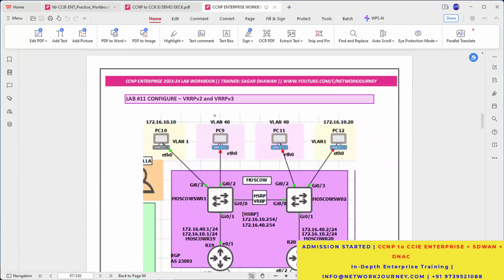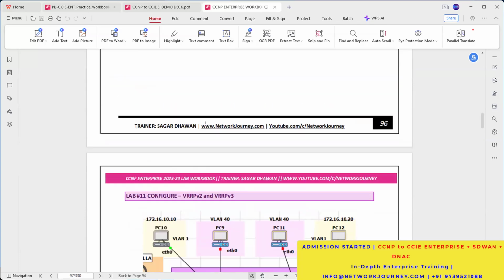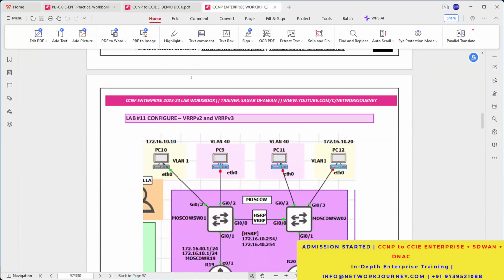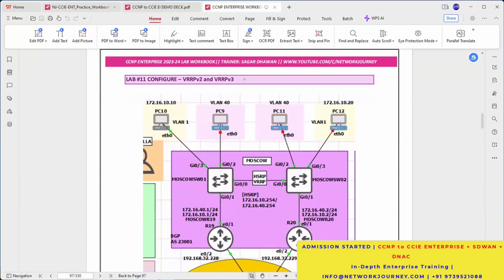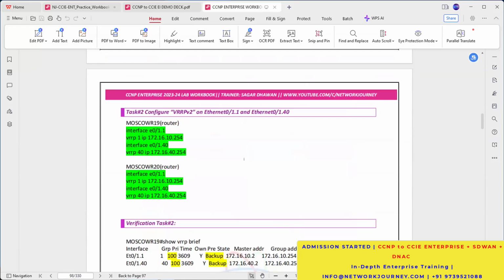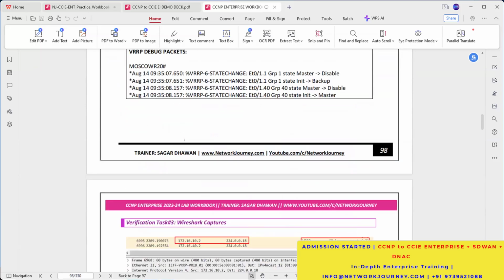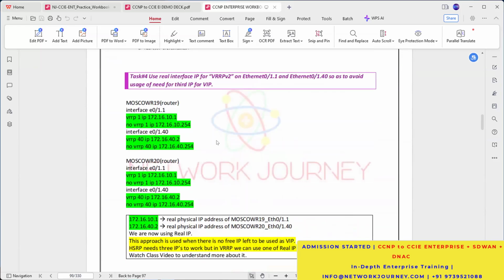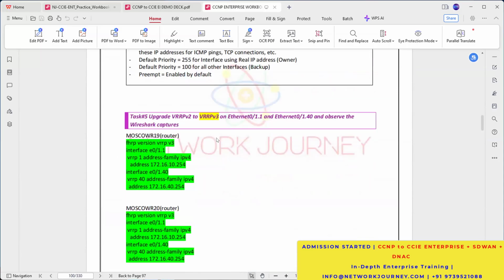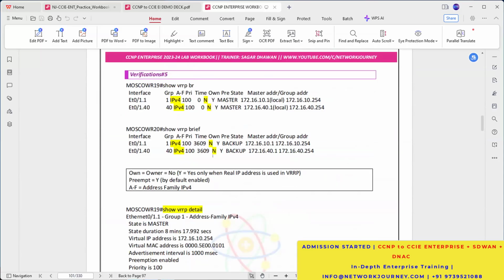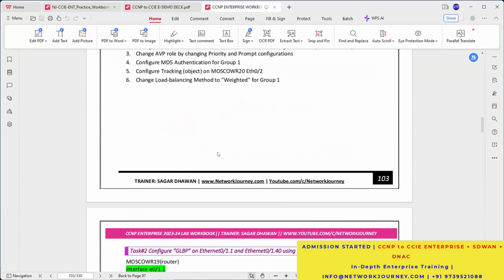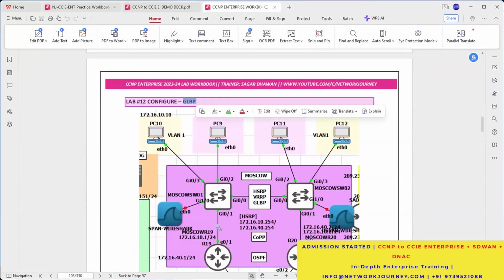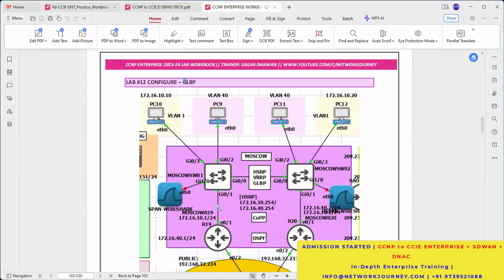Similarly, when you go towards VRRP, you would see that there are two more versions, V2 and V3. So we lab it, and we see what the difference is between HSRP versus VRRP. And there's also a protocol called GLBP. Maybe you have never heard about it.